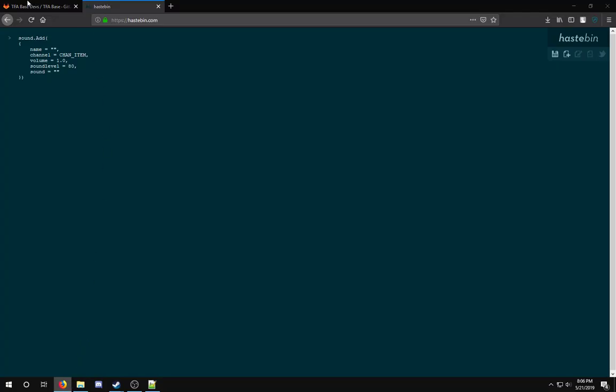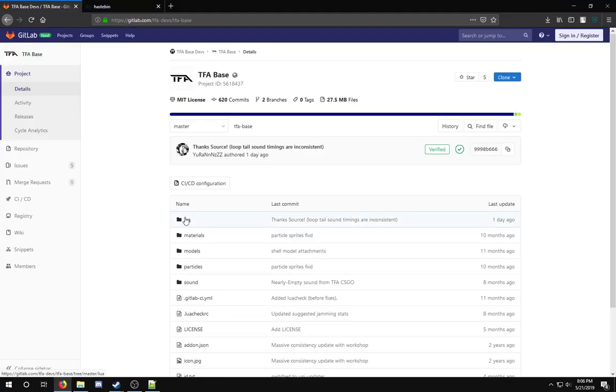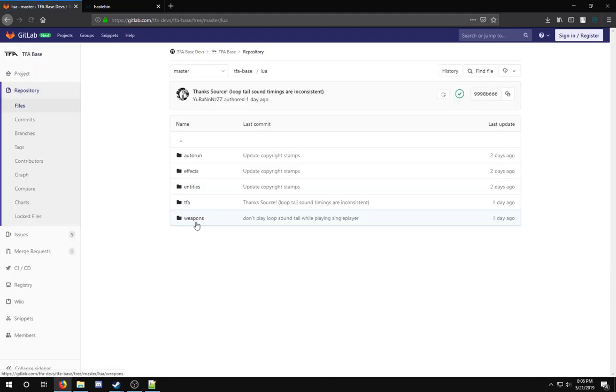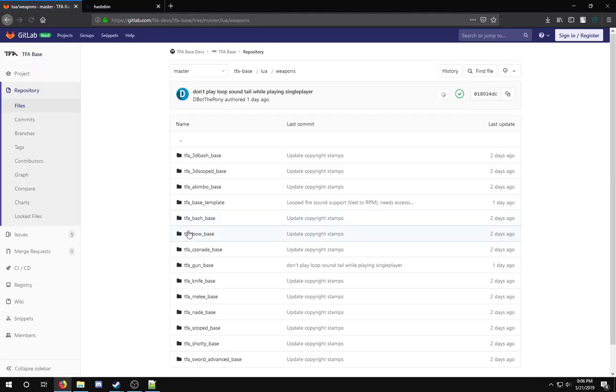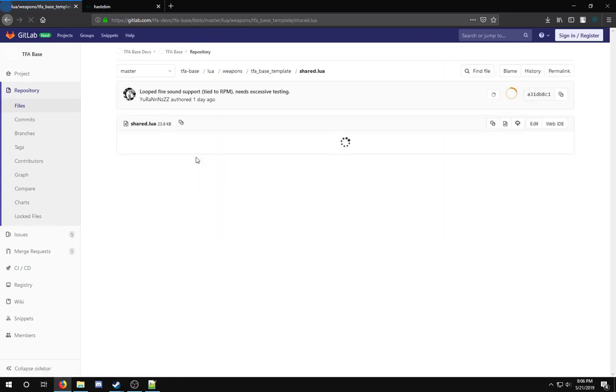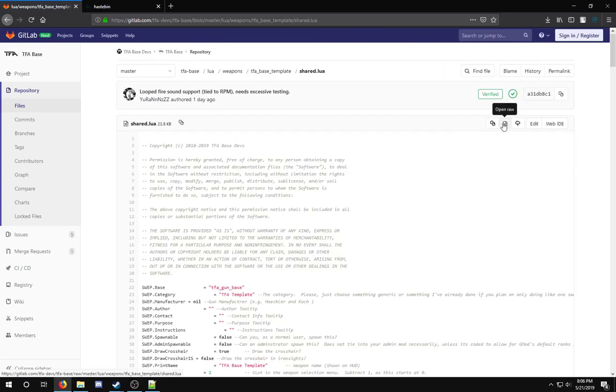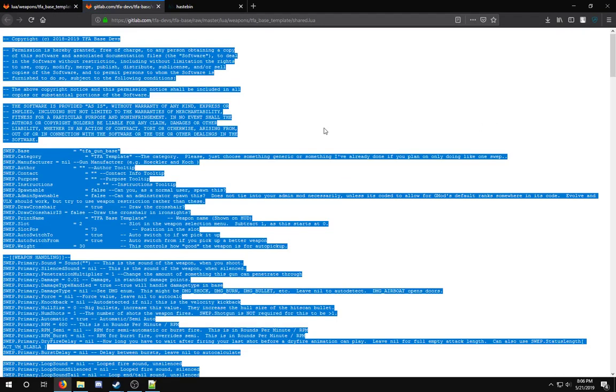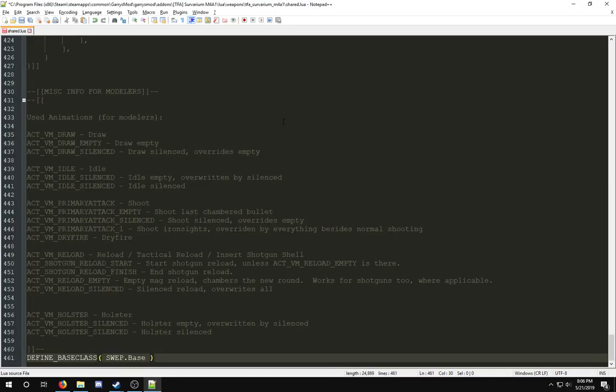Google TFA GitLab. Go to Lua, Weapons, TFA Base template, shared.lua. Click this where it says Open Raw. Control A, Control C, Control V.